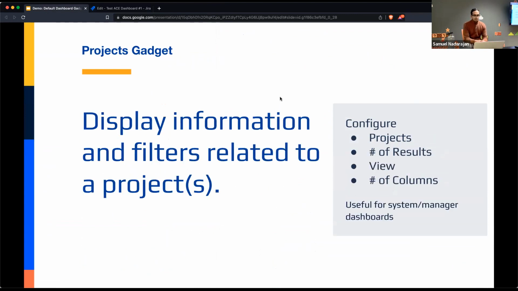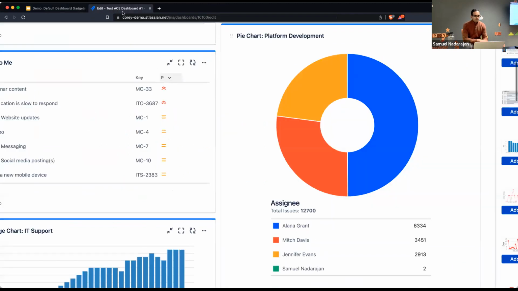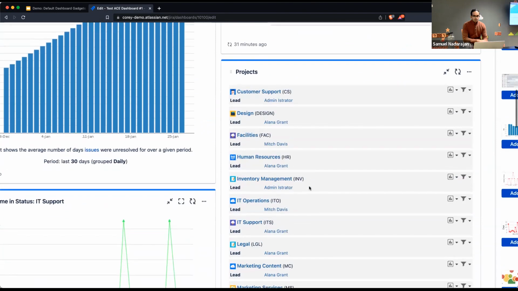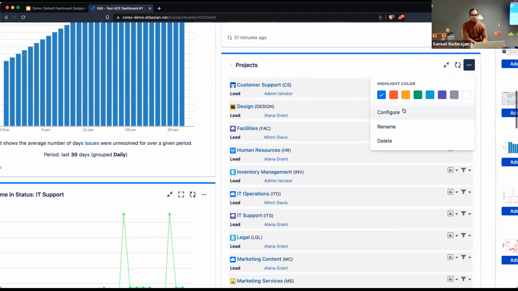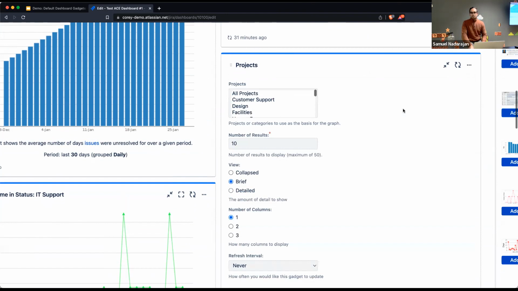The projects gadget will display information and filters related to a project. So this is just going to give you a generic project list of what is out there. What is interesting about this gadget is that in JIRA, you have the ability to control access to projects, but this gadget doesn't take into account those permissions. So if you are a new user, you'd be able to see projects that are out there that you wouldn't necessarily have access to, but you'd be aware of their existence right here.